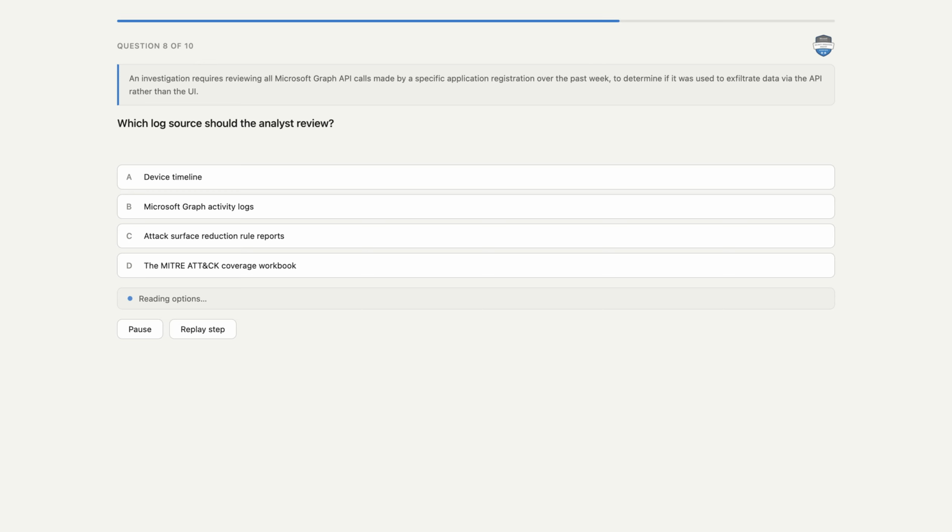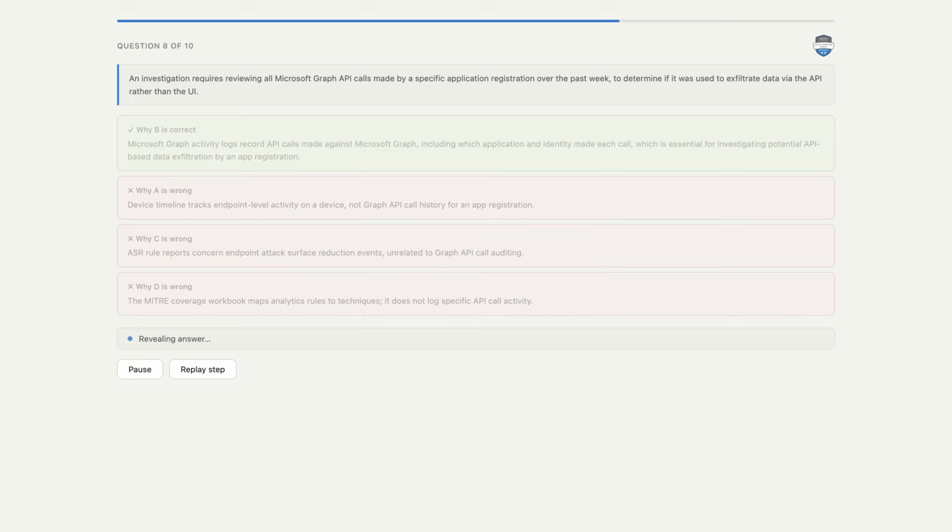Your options are: Option A, Device Timeline. Option B, Microsoft Graph Activity Logs. Option C, Attack Surface Reduction Rule Reports. Option D, the MITRE ATT&CK Coverage Workbook. Take a moment to think about your answer. The correct answer is B, Microsoft Graph Activity Logs.